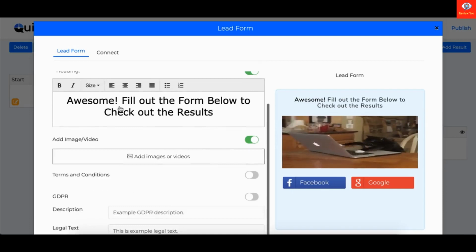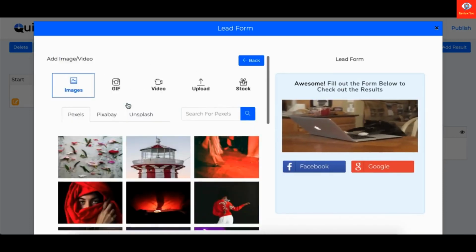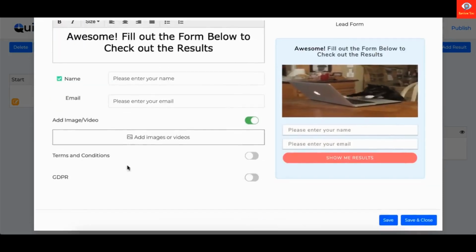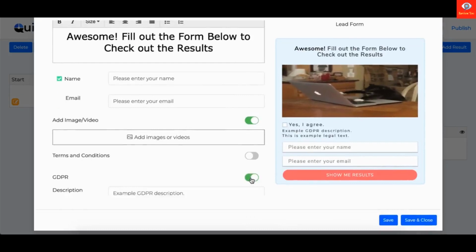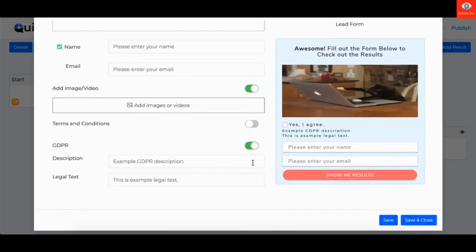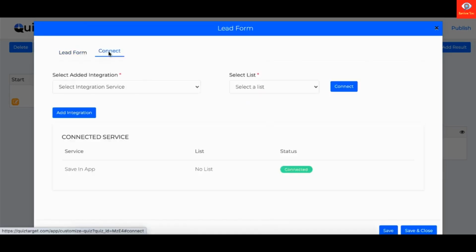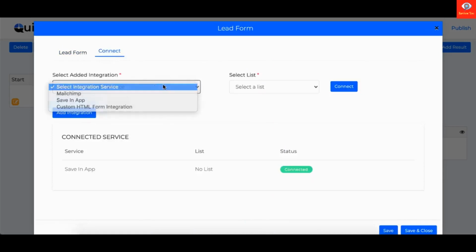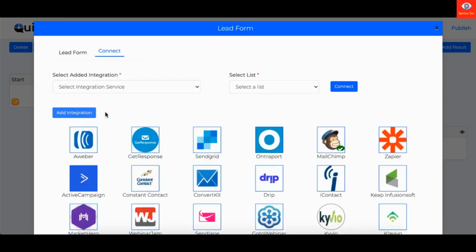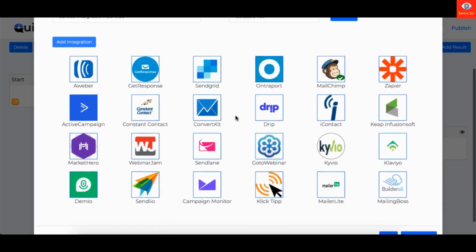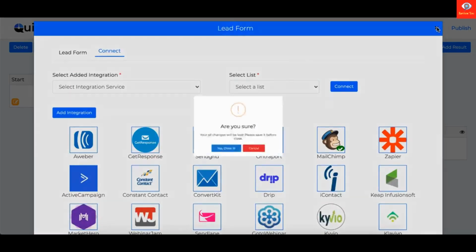Now similar to questions, you can add images, GIFs, video to your lead generation forms as well as upload your own images. Lead generation forms are fully GDPR compliant and all the necessary arrangements have been added to comply with GDPR rules. Once your lead form is ready, you can connect it to your favorite autoresponder using this connect section. We support more than 24 autoresponders and webinar integrations along with Zapier on the Pro version.